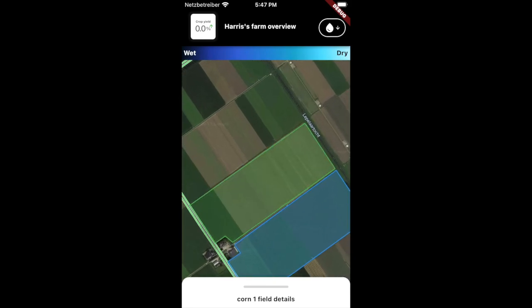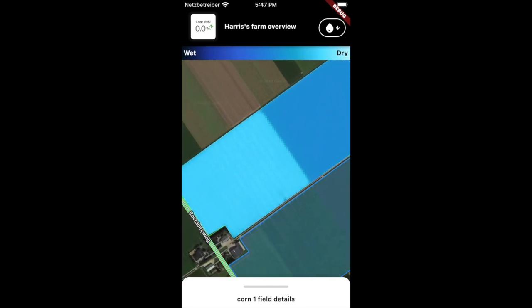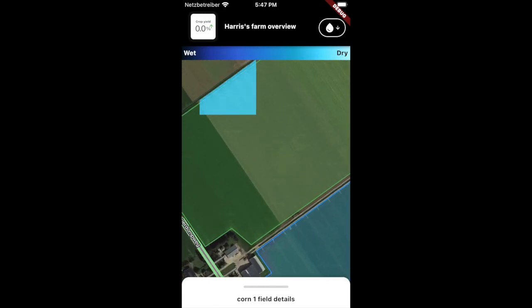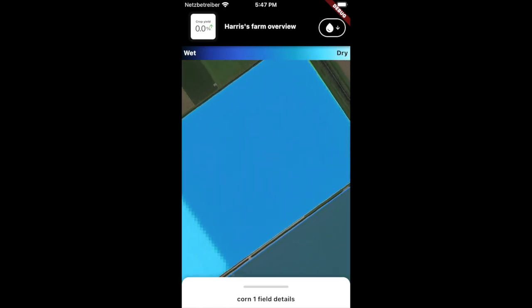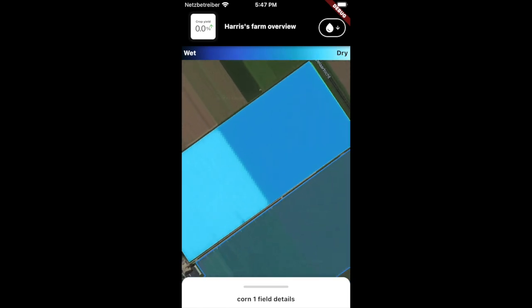So if I zoom into this, you can see that we calculate this on pixel basis. So it's 10 by 10 meter resolution, and you can see for the whole field which pixel has which moisture.